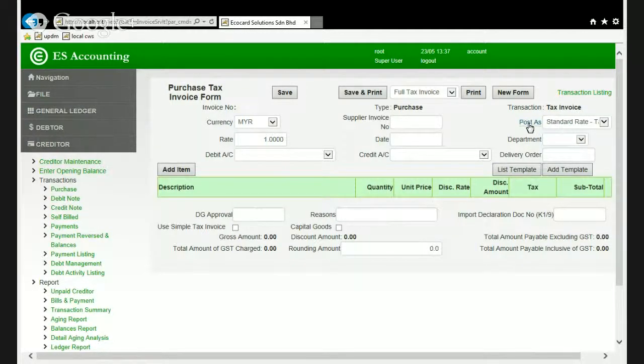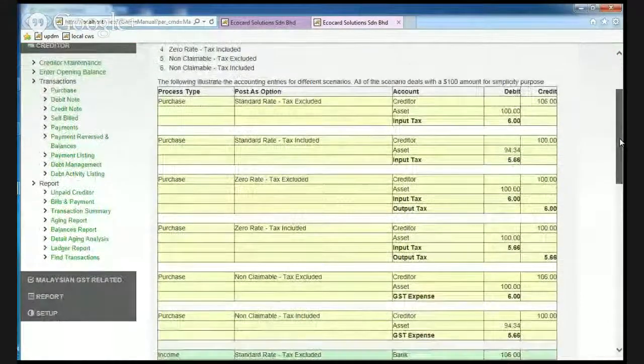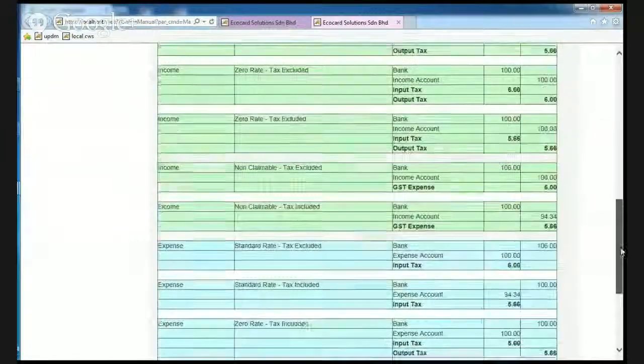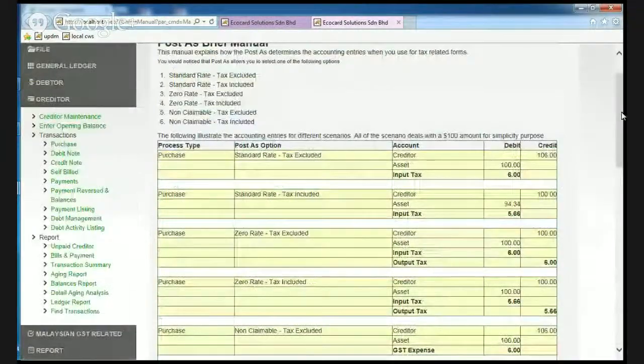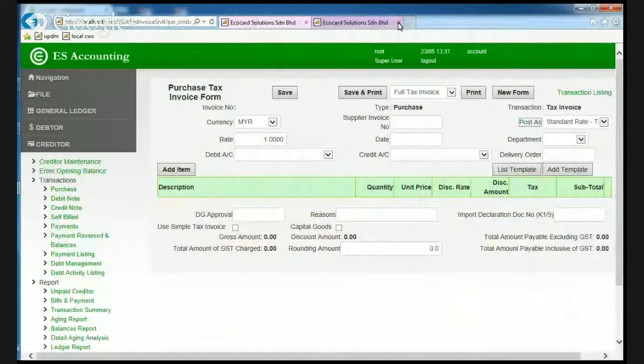It will bring you to an online manual. The online manual will tell you exactly what the accounting entries will be, and give you the conceptual idea of exactly how to use this post as. So take a look at it, read it and have an understanding, and then in future you know what to do with it.